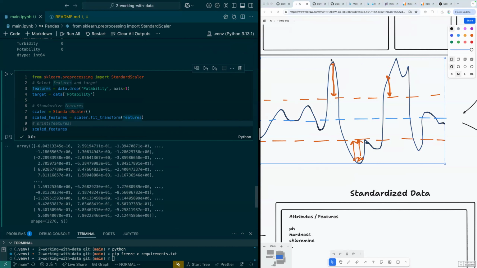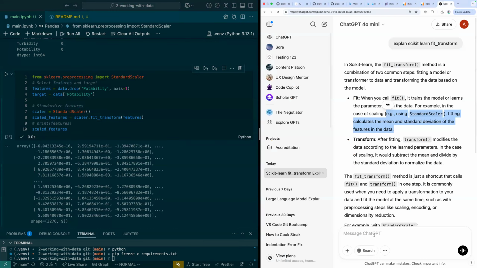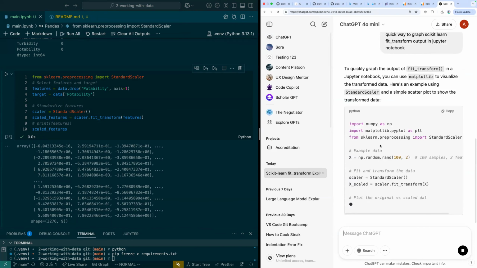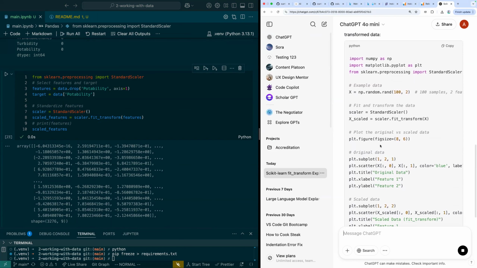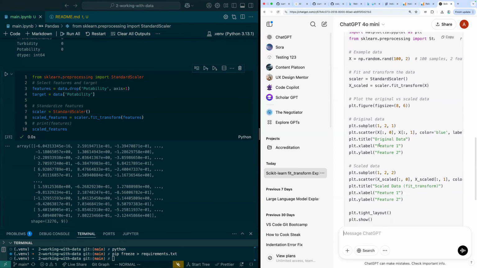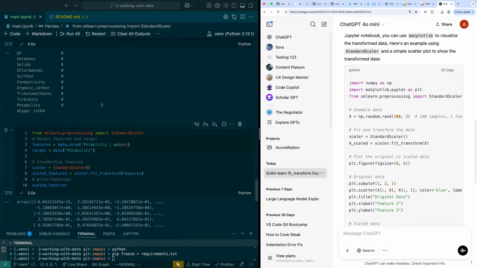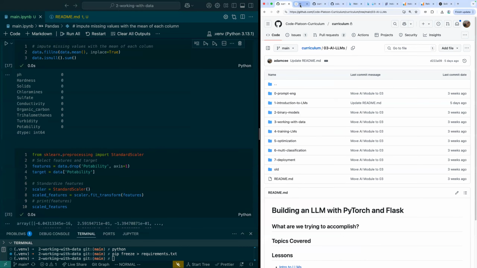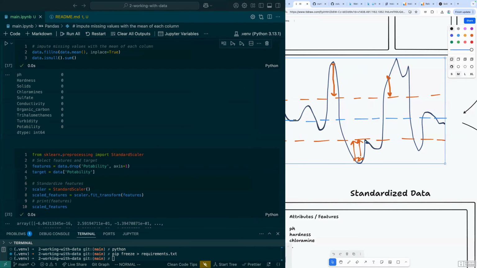And I would love, in fact, to graph this. Quick way to graph scikit learn transform output in Jupyter Notebook. Yeah, I'm not going to try this right now. It's very tempting, but I think I would get lost in the sauce. But we could, in fact, make a graph of this, and it would be kind of cool to see the difference between the scaled and the non-scaled data. But that's a little out of scope for right now, unfortunately.